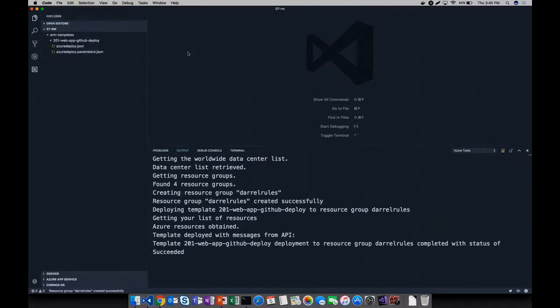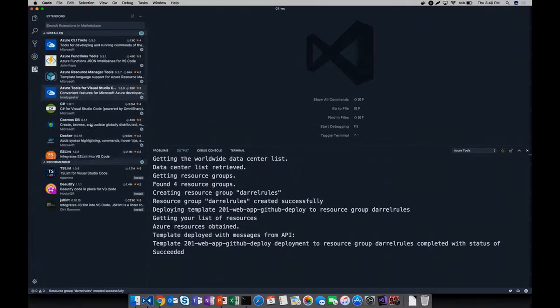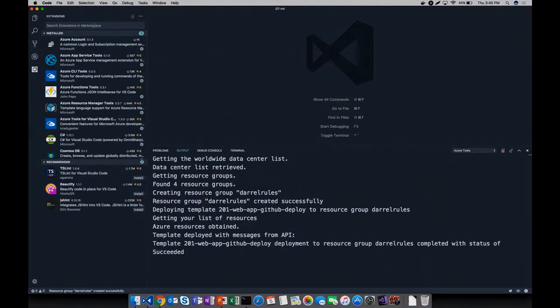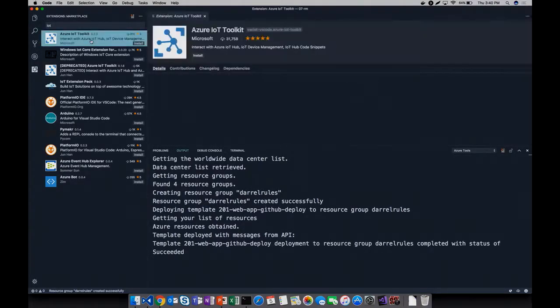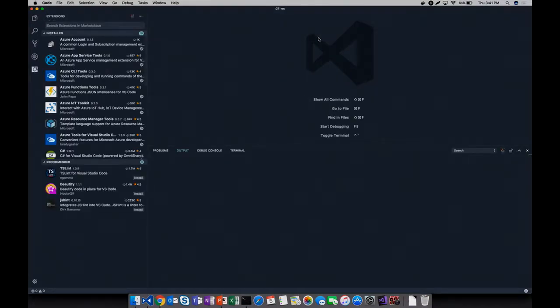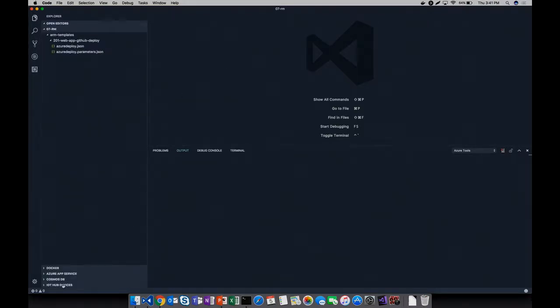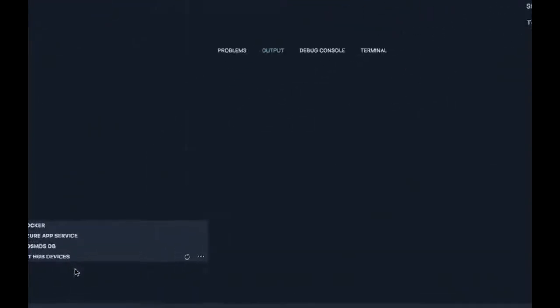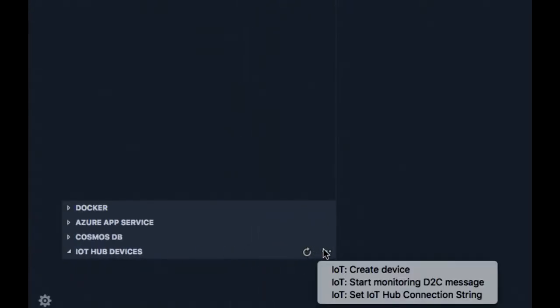I'm going to go over here to my extensions palette, and I don't think I have it installed anymore, so I'll search for IoT. I'll do Azure IoT Toolkit, and do an install. It was very deliberate because I wanted you guys to see just how complicated it is to install VS Code extensions if you've never done it. Now, my thing is still pinging here. So what I want to do is go down here to IoT devices, click this guy, and start monitoring D2C, device to cloud messages.